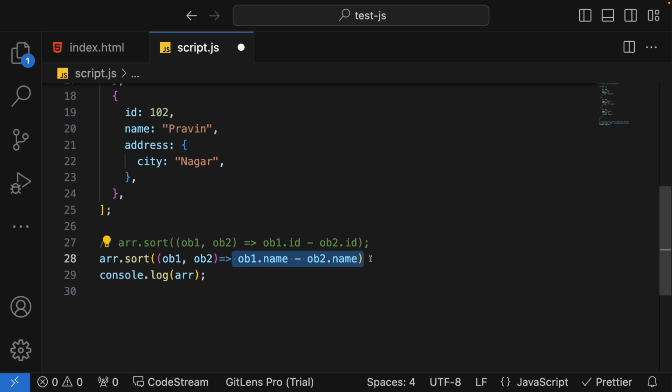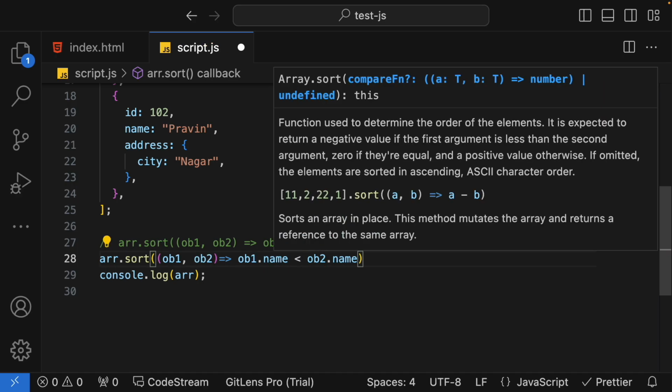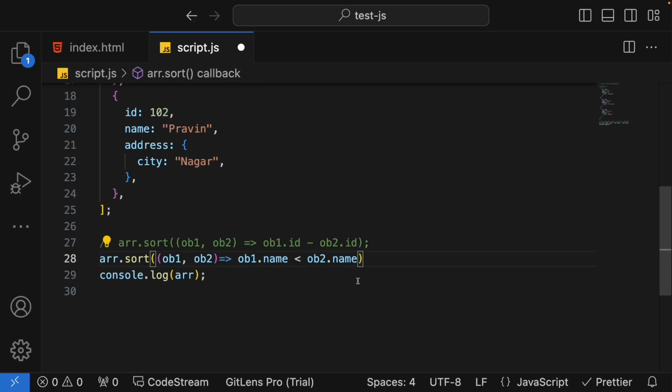Yes, first thing, I can't write this because these are strings, not numbers. I can write the less than or the greater than symbol, which will help us identify whether the name is alphabetically smaller than the second name in object two. This is an okay solution.